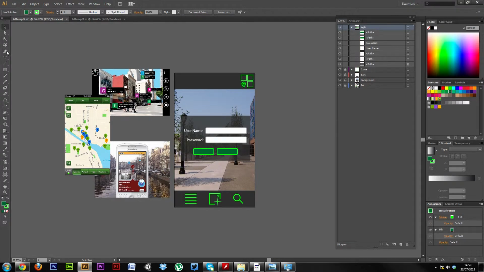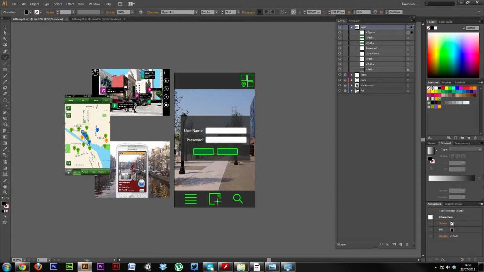So again, labelling. Using the type tool, I'm going to type login, and this time I'm going to need my font colour to be the light green so it shows up against that dark green and keeps with our theme. And pop that on that button there, nudging it about with the arrow keys until you get it about the right place, centre. There you go, that'll do.